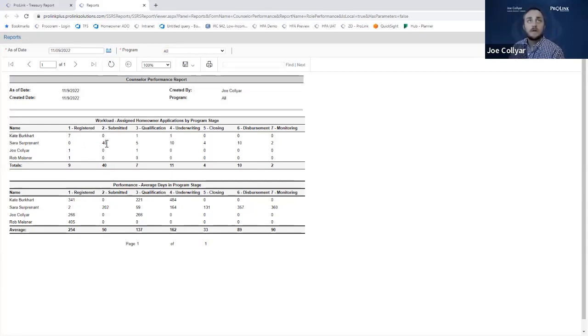So it looks like Sarah here has 40 applications assigned to her in stage 2. We may want to move some of those around. It looks like she may be over obligated. We do have a feature that I won't demo today that allows you to reassign applications or assign applications to somebody in bulk. So I could go and say, all right, give me all of her applications and let's redistribute those to different folks across our team.